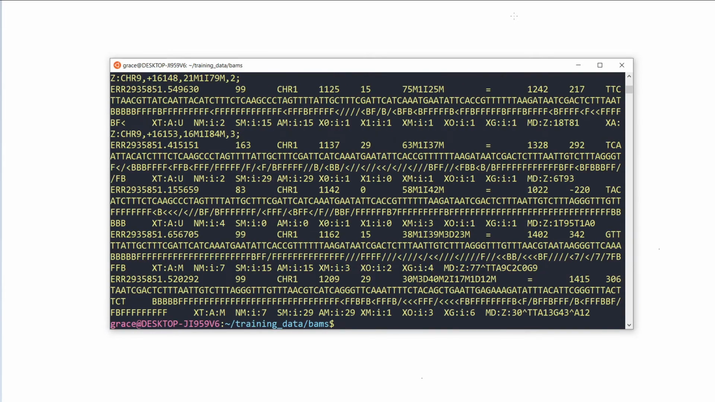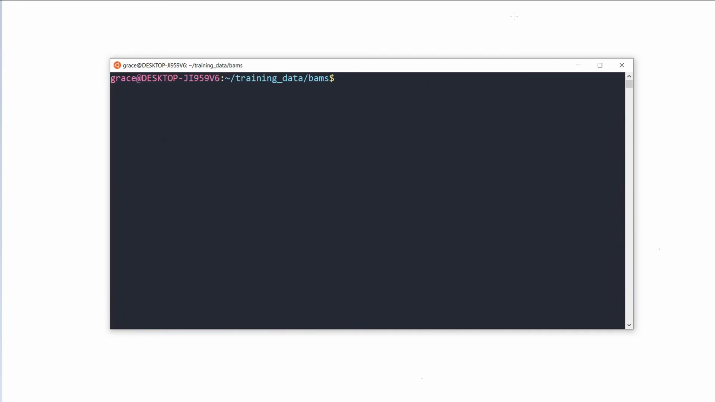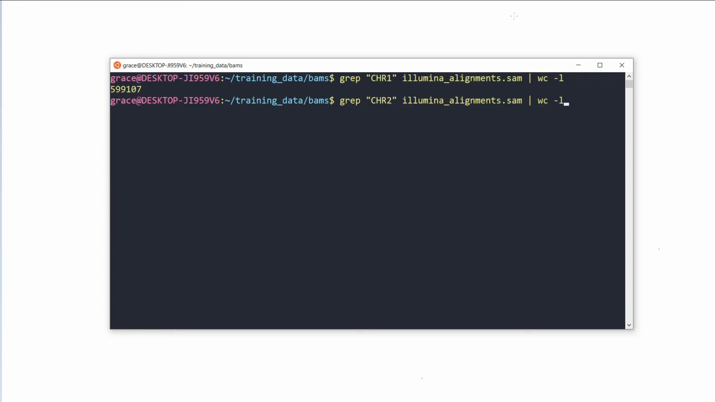There we go. If you look at the third column, I know this is hard because of the text wrapping, but we can see they're all chromosome 1 alignments. Let's count how many results we get with wc. So there's almost 600,000 alignments to chromosome 1. No wonder my console was taking a beating. If we do the same but search for chromosome 2 alignments, we can see there are 400,000.